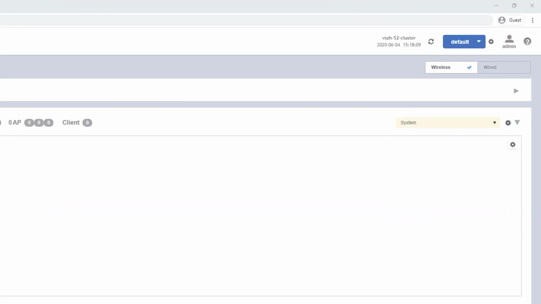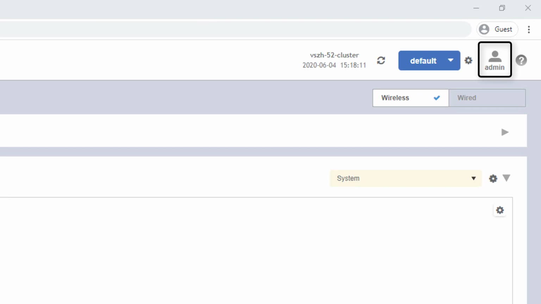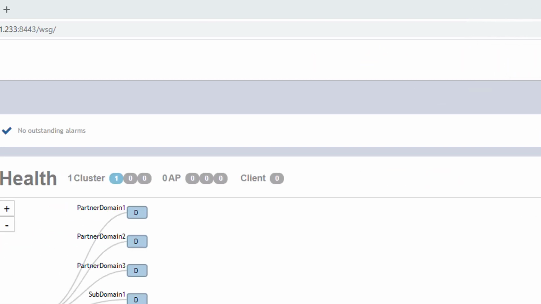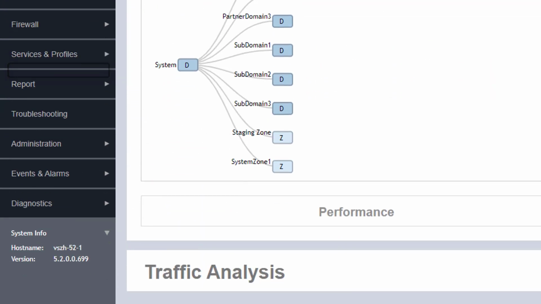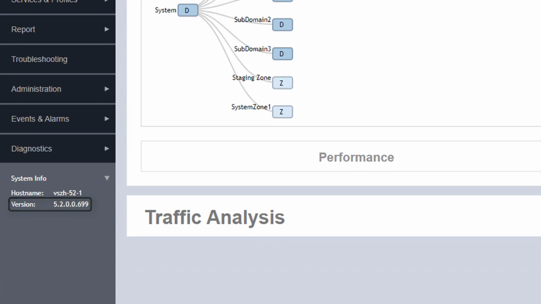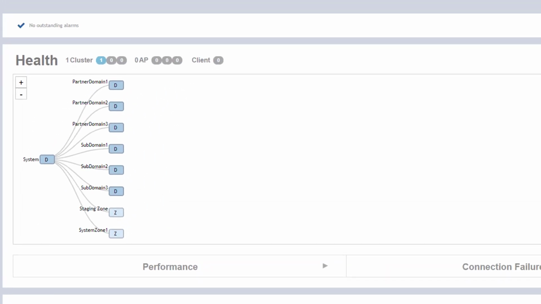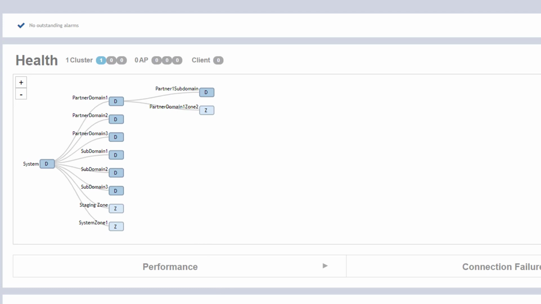I have already logged into the SmartZone instance using a super admin account. We can observe that there is a high scale instance and it's a 5.2 SmartZone release. Under the grouping in the middle, we see there are a few partner domains and subdomains already configured. Clicking on the first partner domain, we can see there are zones configured under it, which we'll be using to configure our WISPr portal.